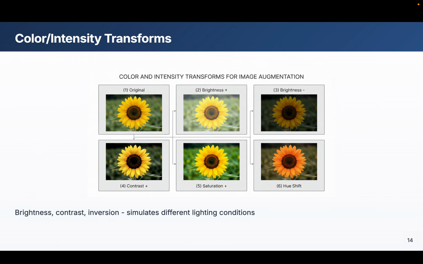There are some other simple kinds of transforms. You can increase the brightness. So what do you think brightness and contrast, what kind of generalization capabilities would this give?